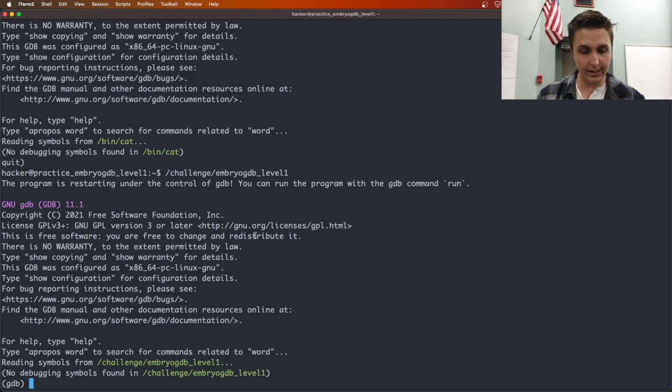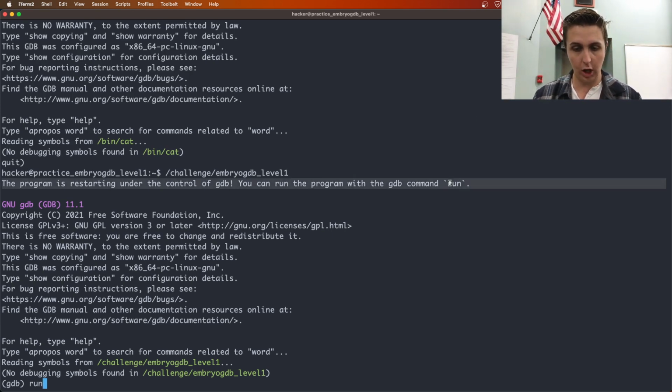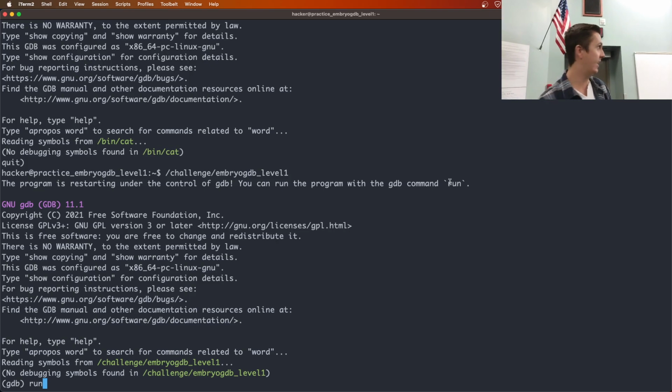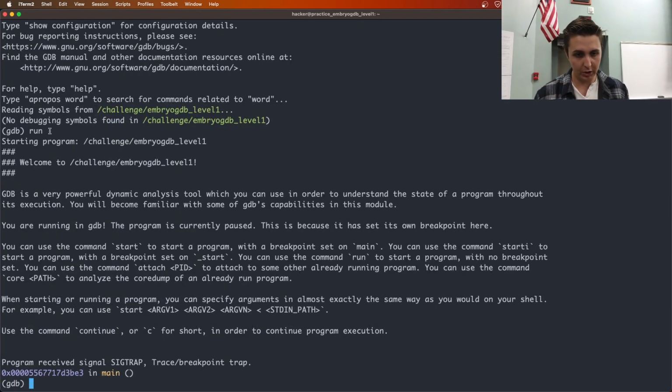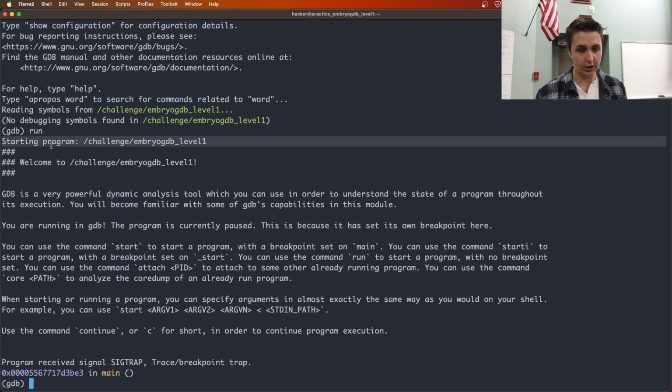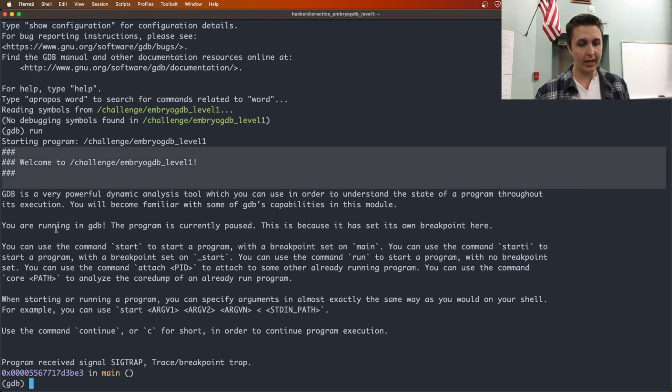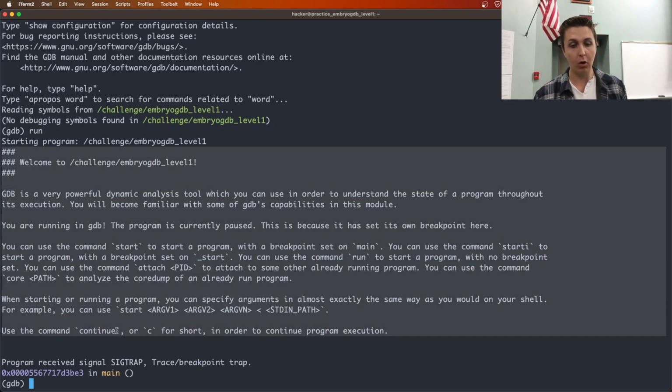What we can do now is type, as it tells us, run. What run does is very simple: it runs the program. So we type run, and we get a whole bunch of text. It says starting program, challenge embryo GDB level 1. This is GDB telling us this. And now we get a bunch of output from the program itself.